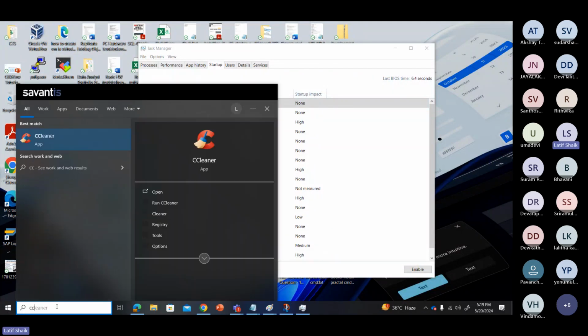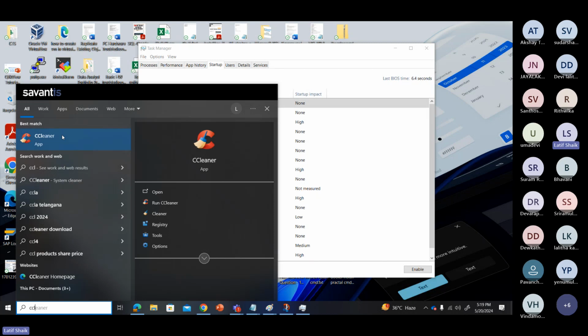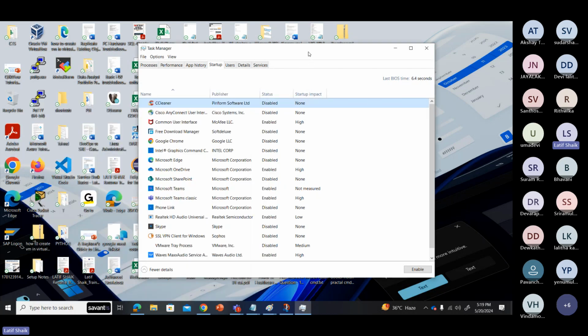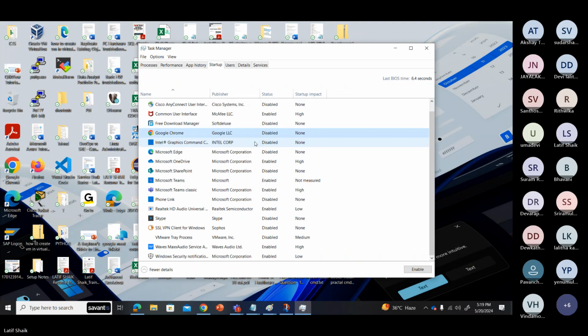Otherwise, you can type CCleaner, so I can open that application and use it when I want it. It is not required to start immediately when the system is started. See the free download manager, see Google Chrome. These applications are not required to start immediately when the system is started.